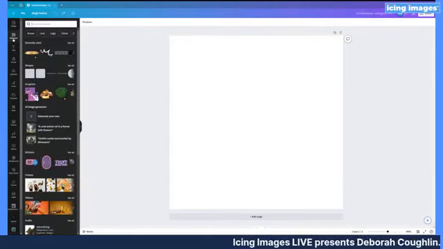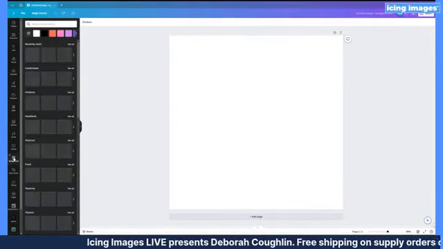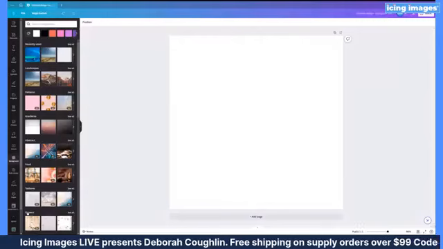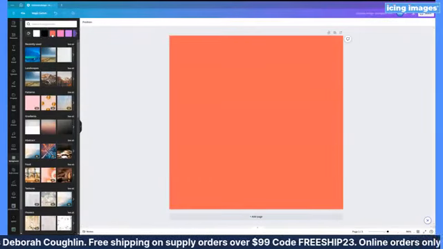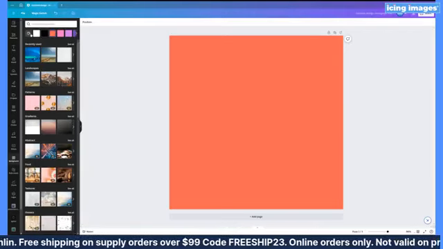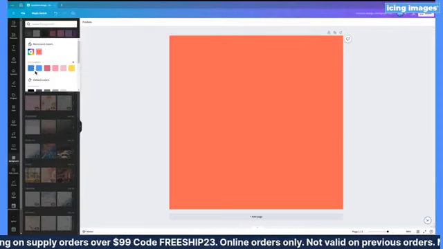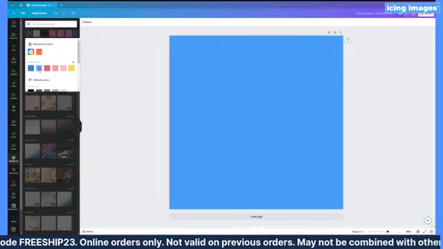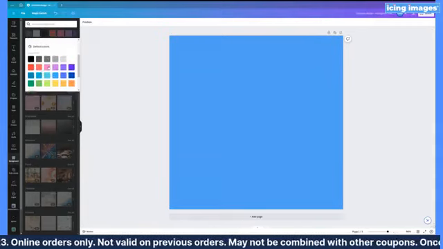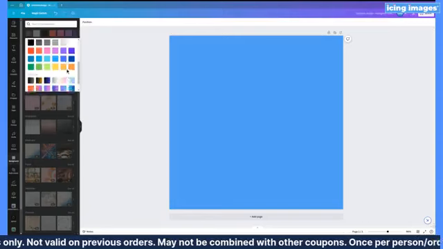What I probably will do is go down to here where it says background, and I'm going to click on that. And all these different backgrounds come up. Now I can put in a color if I want, and it can make it totally that color. I can pick colors, like this is my color palette for Icing Images that we use a lot of, and it just saves them there. And then it also has a bunch of different solids, gradients, and things like that. Or I can pick whatever color I want.